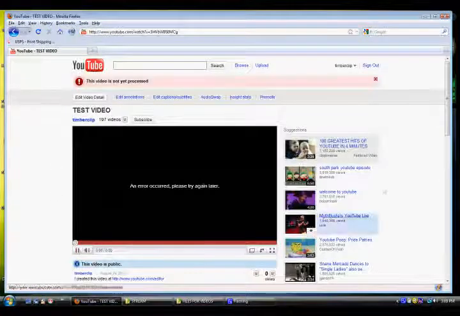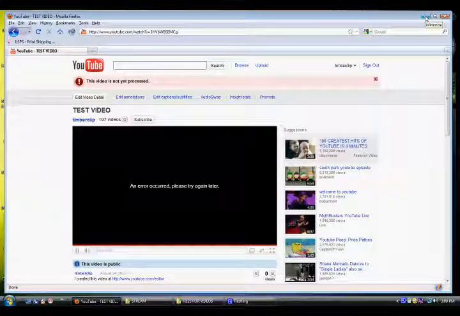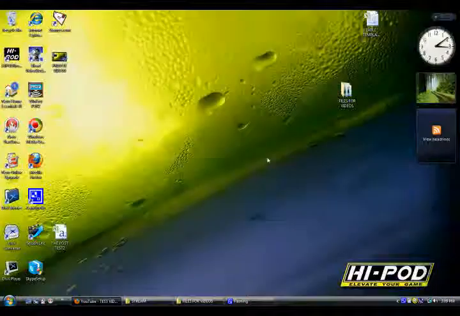But that'll be it. So that's how you can take videos and merge them together, edit them a little bit, add transitions, and that's basically all there is to it.